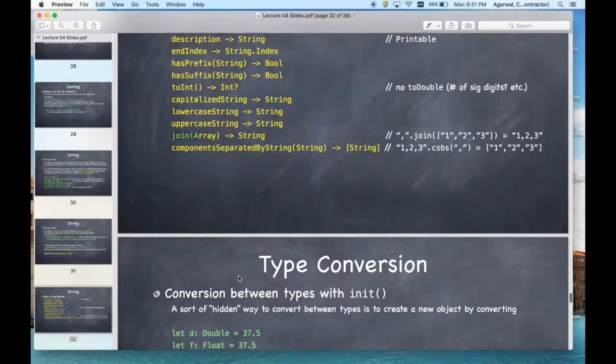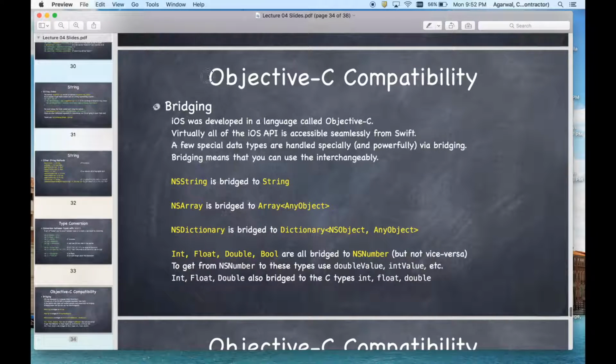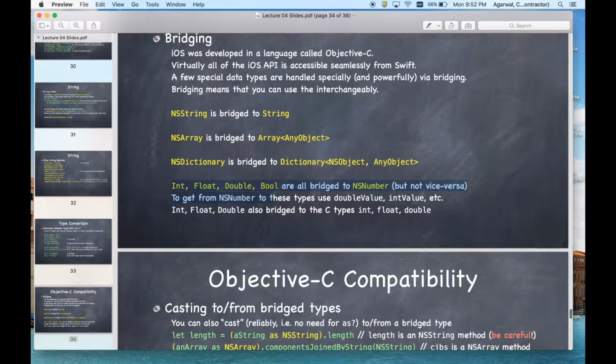So there are a couple of methods that can be called. Now we go to the concept of type conversion. If you want to convert from one type to another, it's really possible. And this is the main topic for today, Objective-C compatibility. In Swift we have our new data types like strings, NSNumbers and so on, but you can still use the Objective-C ones like NSString and NSArray, because the methods are not the same. NSStrings are bridged to String, NSArrays are bridged to Arrays, NSDictionaries are bridged to Dictionaries, and Float, Double, Boolean are bridged to NSNumber.